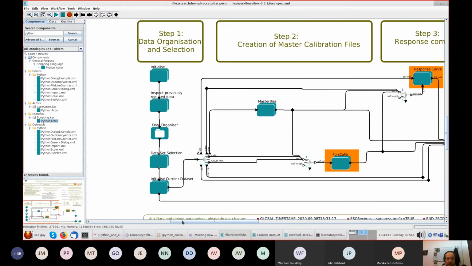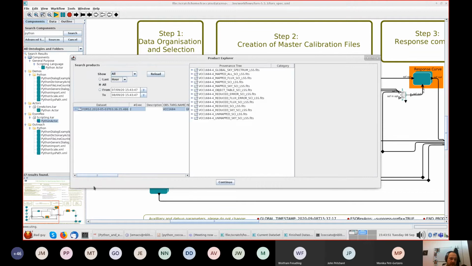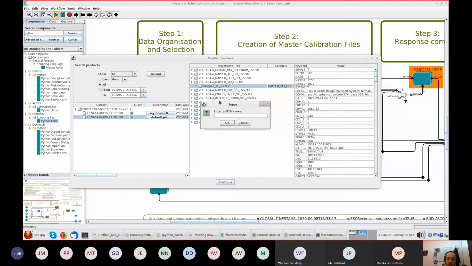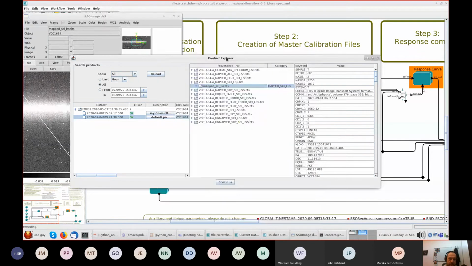So now let me inspect what I've done. If I press play, I again see the product explorer. I see my data set, 2 executions. The one with the default parameters, I can, let's say, where is it? This one, say, inspect with sci soft b ds9. This is my original product.